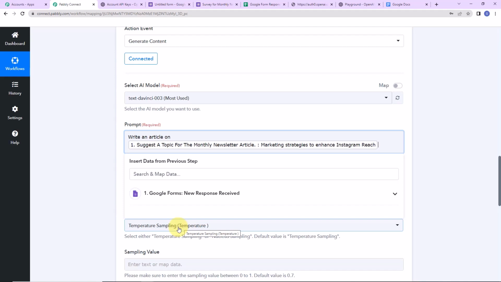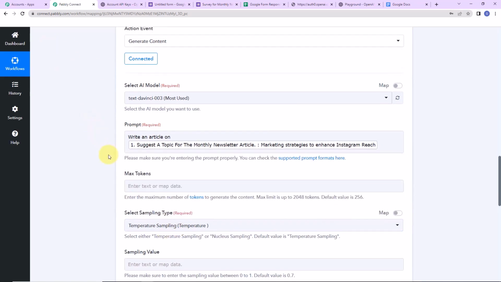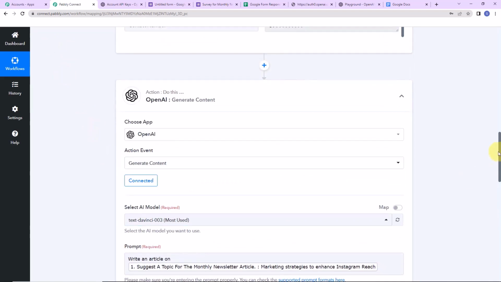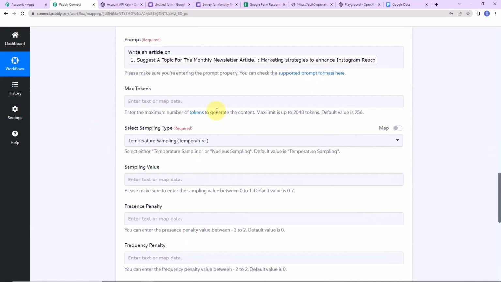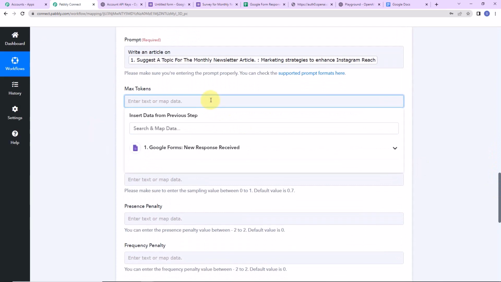So the new data would never have been included, so the workflow would have been a waste, and that is why it is important to map the data. So once the prompt is written, then the maximum number of tokens. Here you can see that the default value is 256. Let's say that I want a big article, so I'm writing 300 tokens.